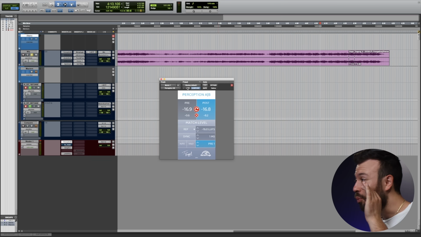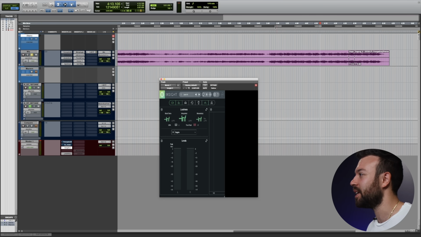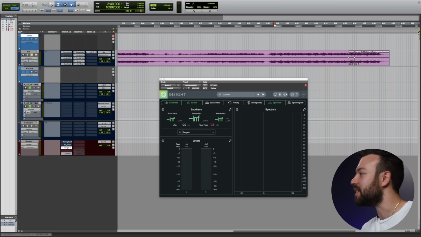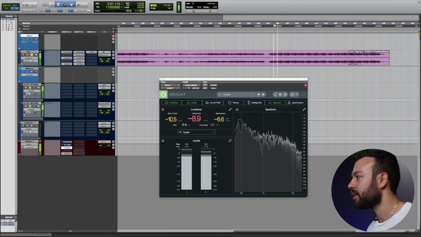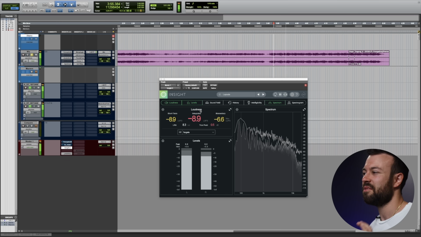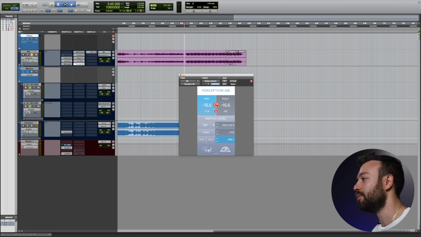Level matched. I think we've done a really good job to maintain the integrity of the original master. Now, if I turn Perception AB off, we're still hitting -8 LUFS as a consistent figure throughout this main chorus. Now, you're probably curious, the original release, how does that sound? I don't know, it's been months since I worked on it, so let's pull it up. So the old master is pre, the new master is this one here.